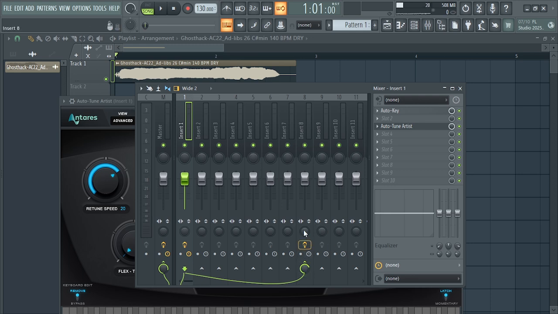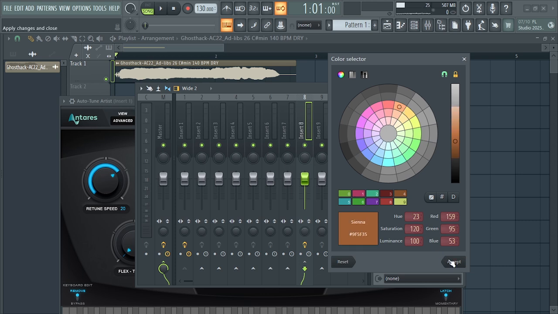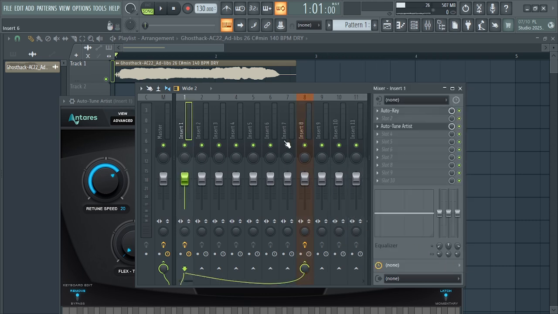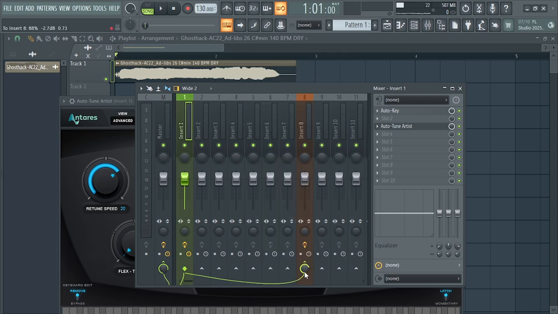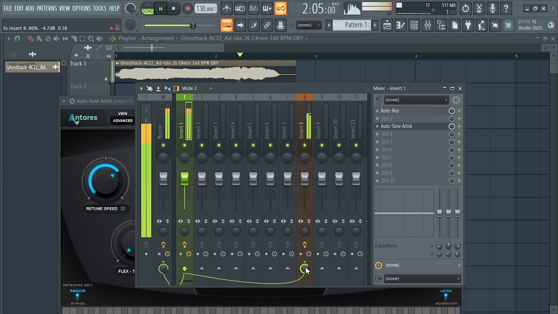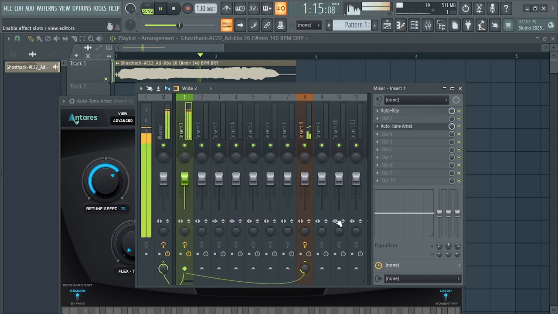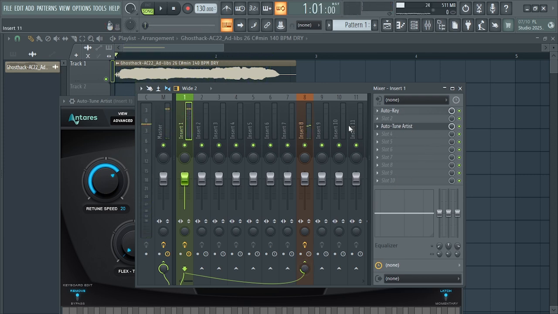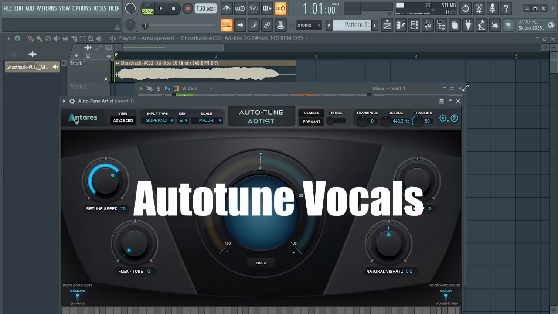First listen to the reverb, let's give it a color, change the color to orange, hit accept, change this one color to green like this, hit accept, and listen to that, and we're going to control the amount of reverb. Now let's control the reverb amount. Super simple. Now it's time to understand Auto-Tune if you're a beginner.